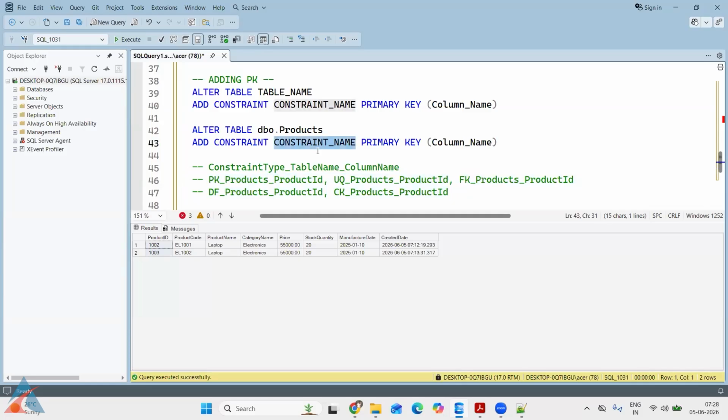The constraint name can be anything. If you just write ABC, it will create the constraint with the name ABC. But why are we following this? By looking at the constraint, we should know what that constraint is, like PK on which column, on which table. We should be able to read that very easily. That's why we have a standard naming convention. Even A or XYZ is fine as a name of the constraint. So I'm just giving PK products and product ID.